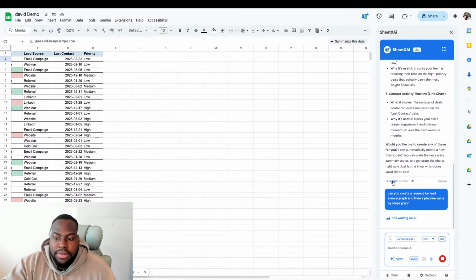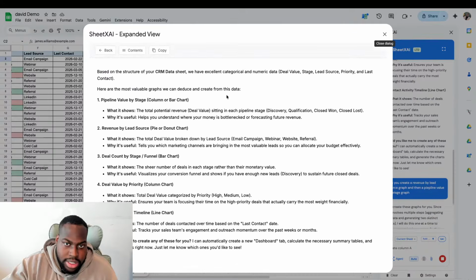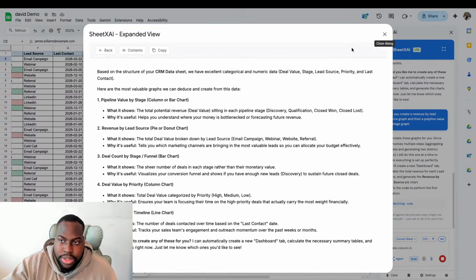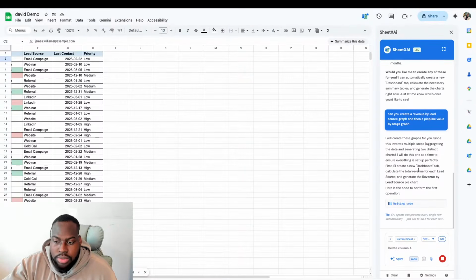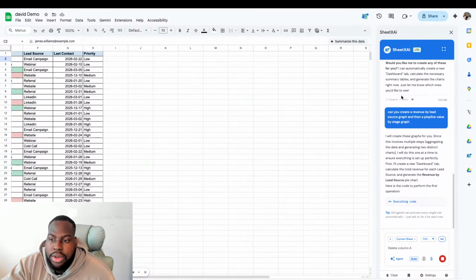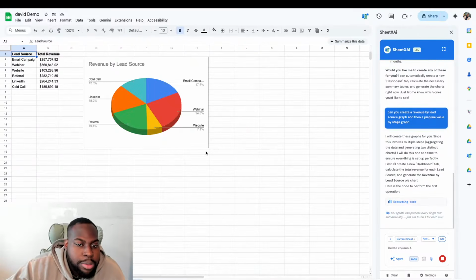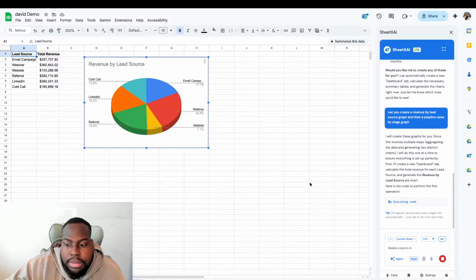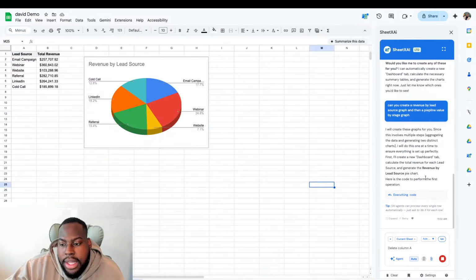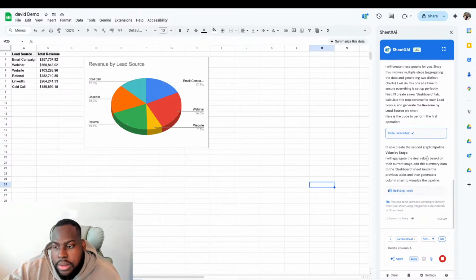And by the way, you could use stuff like expand, which should open something right here that has exactly what the AI said earlier. You could use any of them. Like you could use retry, and then it's gonna retry, right? Okay, so it created revenue by lead source. Then it agrees that it's done, and it creates the next thing. Okay, second graph, pipeline value by stage, right?